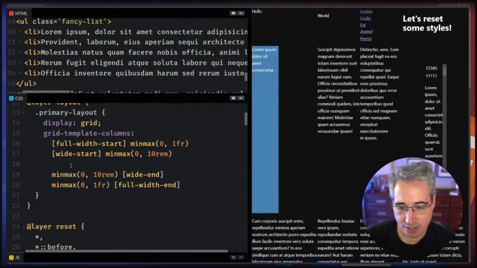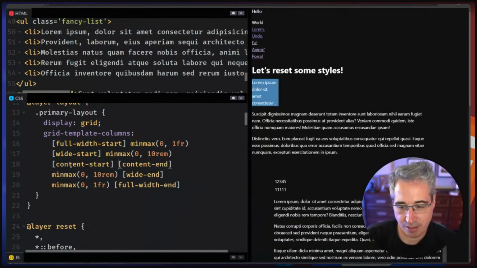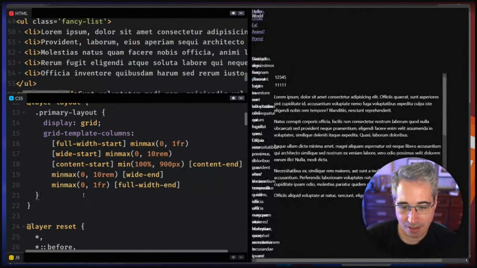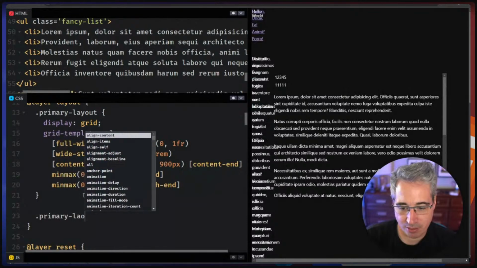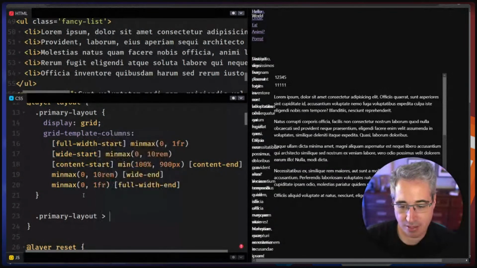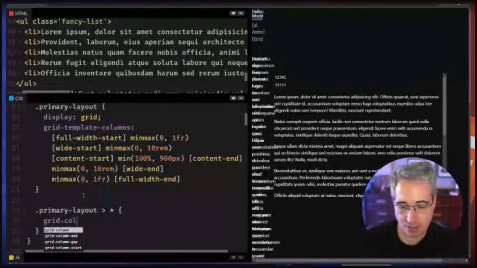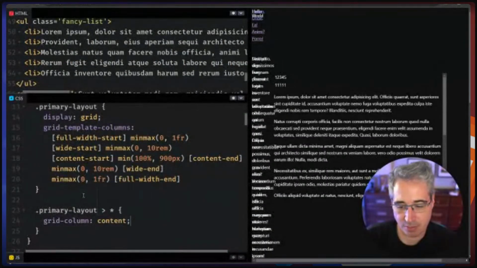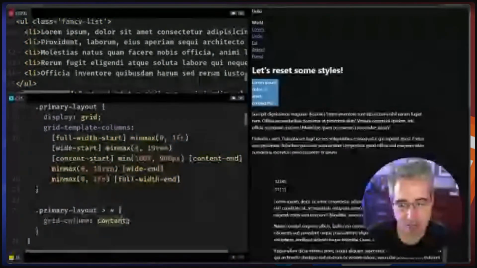And then we'll do our content here. So this would be our content start, and then our content end, and then this will get a min of 100%, comma, let's just say, I don't know, 900 pixels for now. We can come in with better values. And then we're going to say primary layout, anything that's a direct child will get a grid column of content.